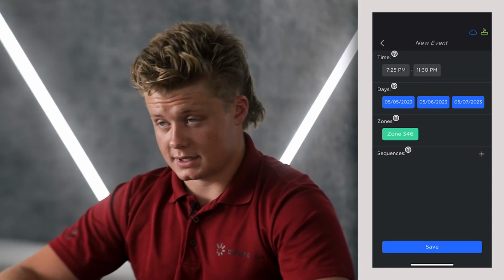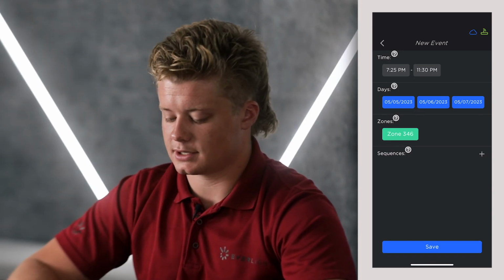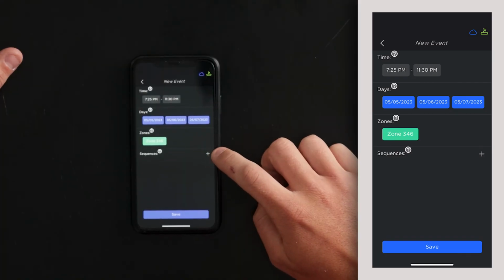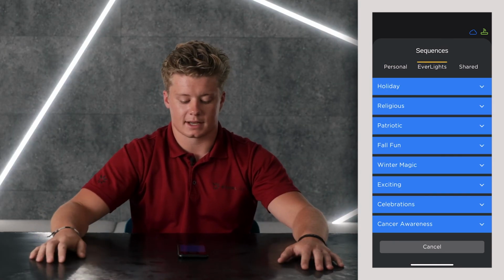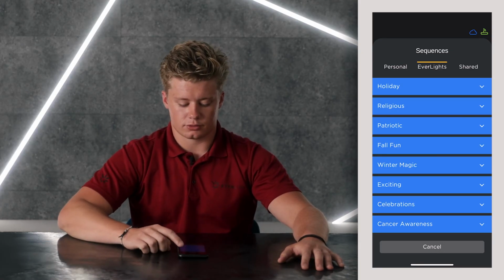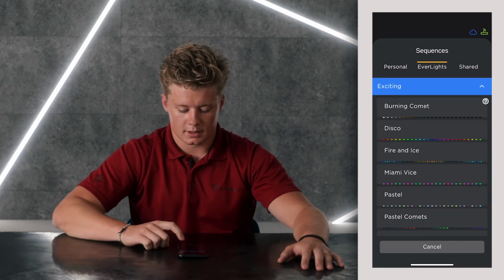So to choose a pattern for this day, all you got to do is on the sequences section, there's a small plus sign on the right side of the screen. All right, you'll click on that guy and then it'll bring up all the patterns you've already created and saved, or you can just use the pre-saved patterns in our Everlights section. So let's go to exciting.